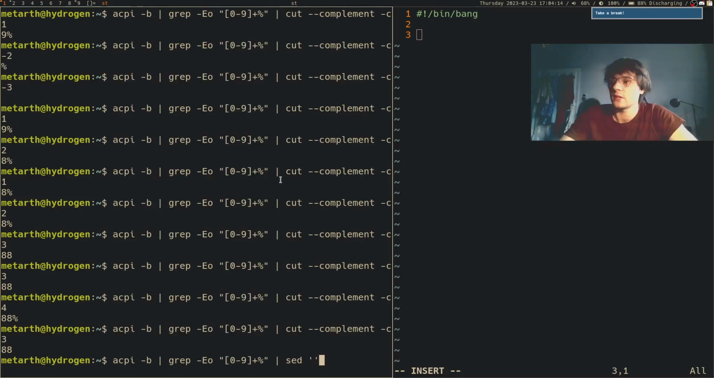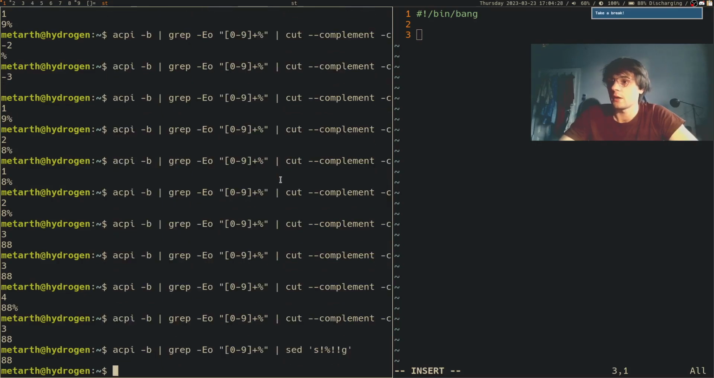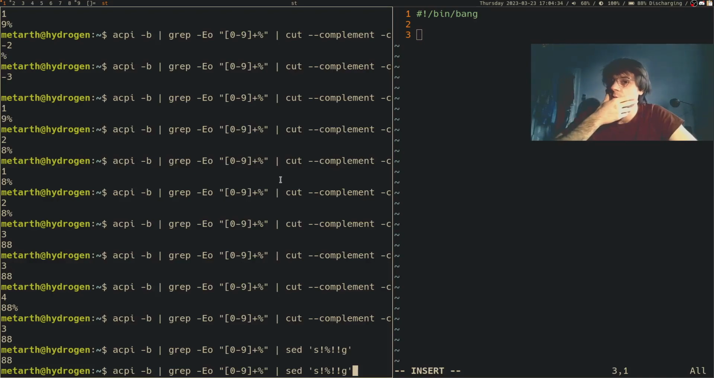So let's use sed. Then I'm going to replace any instances of the percent sign with nothing, and I will do it globally. Yes, and this is what I wanted. So let's remove this message.